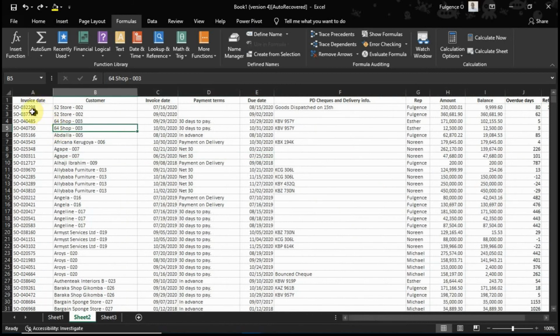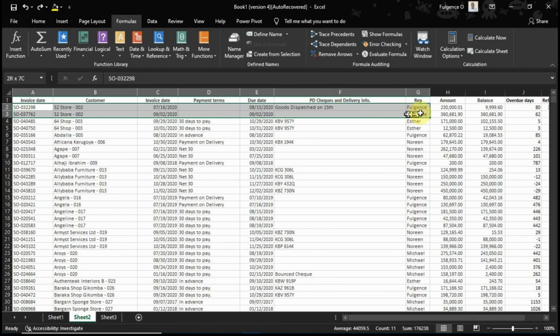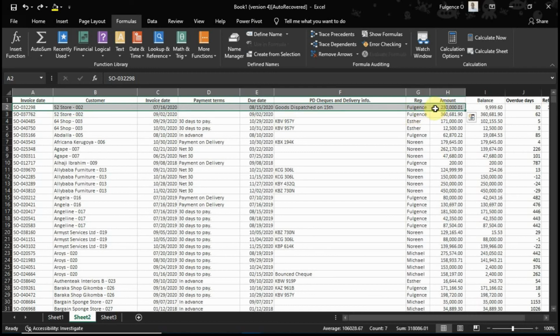If you're looking for invoice number 298, we first look for it in the first column. We go to the first column, we found it. What are we bringing back? Something in column 8 or column 7. We have to go across to look for the value you're going to send back. If it's in column 7, it is Fulgence. If it's column 8, it is the amount. That is VLOOKUP.